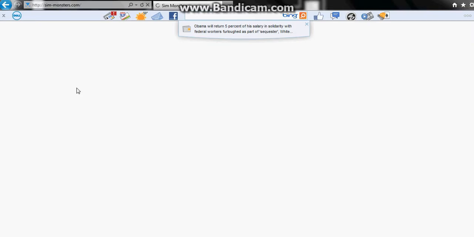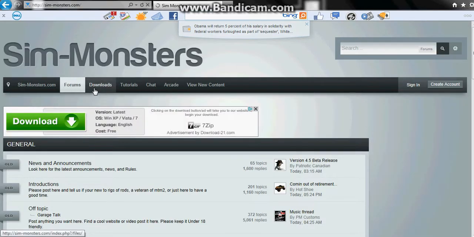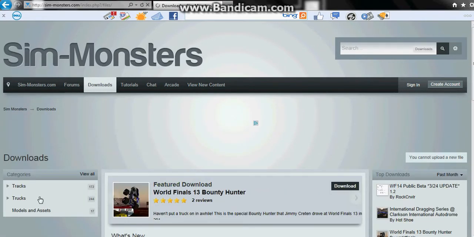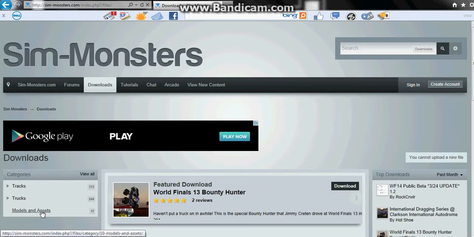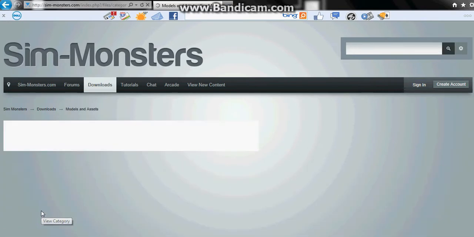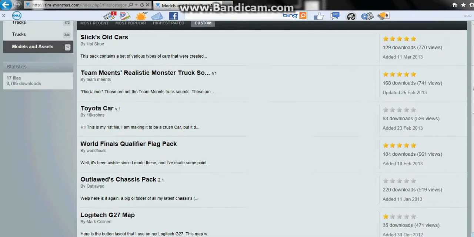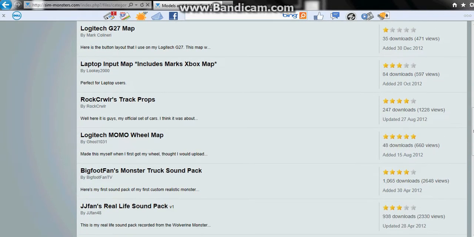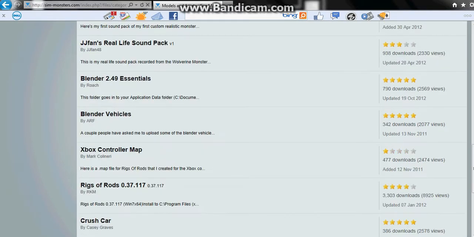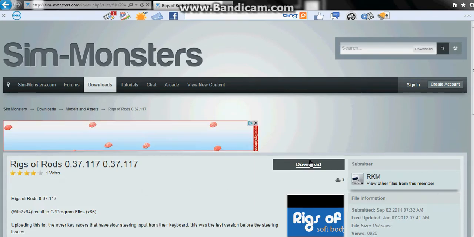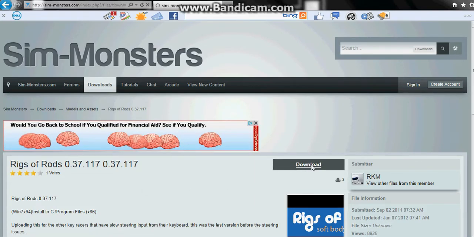As it comes up, you want to go to downloads right here, and on the left there's categories. So you want to go to models and assets. You want to go down the page until you see Rigs of Rods 0.37.117. So I'll click that, and it'll bring you to a page that says download. So you want to hit that.